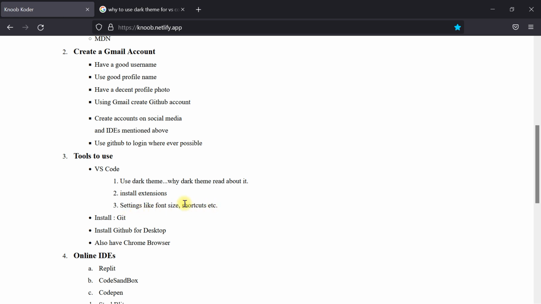Once you install VS Code, you go explore all the things. Then install Git on our system. Then install GitHub Desktop. Also have a Chrome browser. Chrome browser is the best for web development, but most probably I am making use of Firefox.